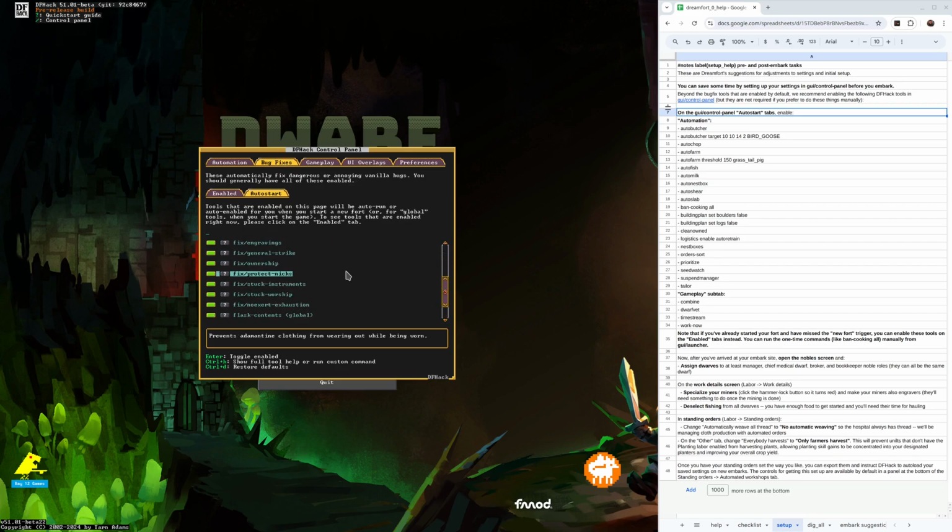All the bug fixes are enabled by default, don't need to do anything here. And over on the gameplay tab, we'll just enable just a few. Here's the standard list over here. Combine will look through your stockpiles, and anything that can be combined into one stack instead of taking up multiple spots in the stockpile will be. For example, bolts will be combined into stacks of 25. Booze of the same type will be combined into barrels to the capacity of the barrel, and so on.